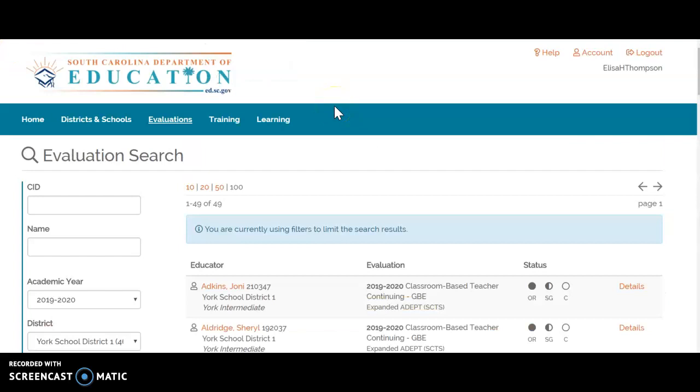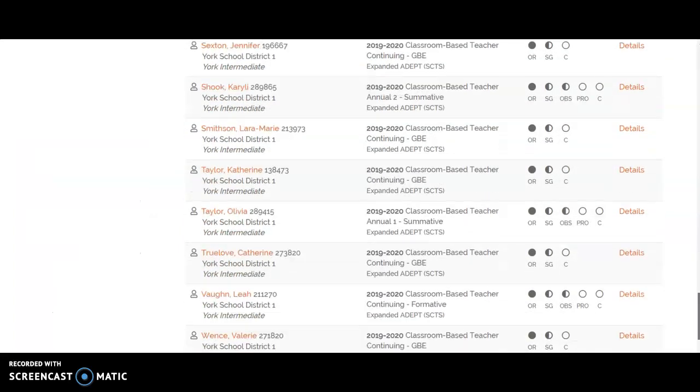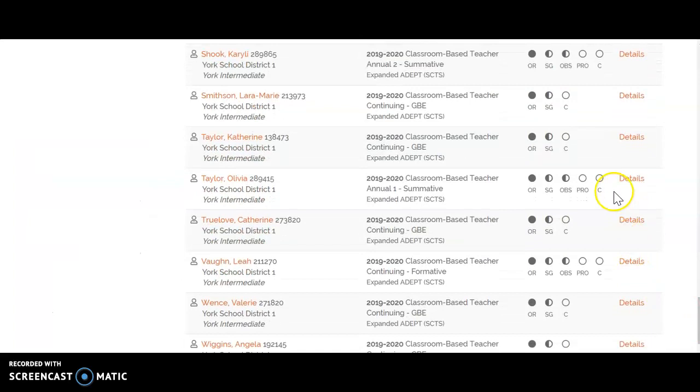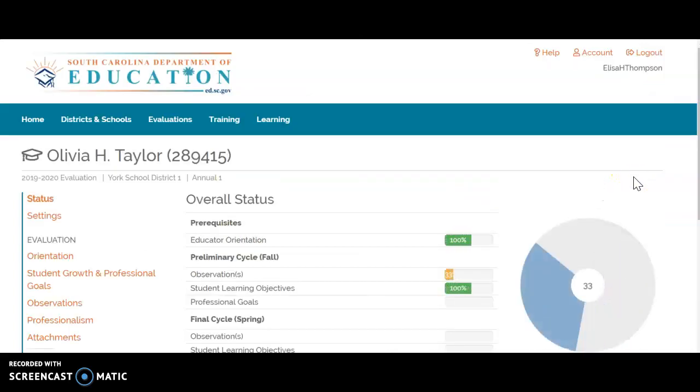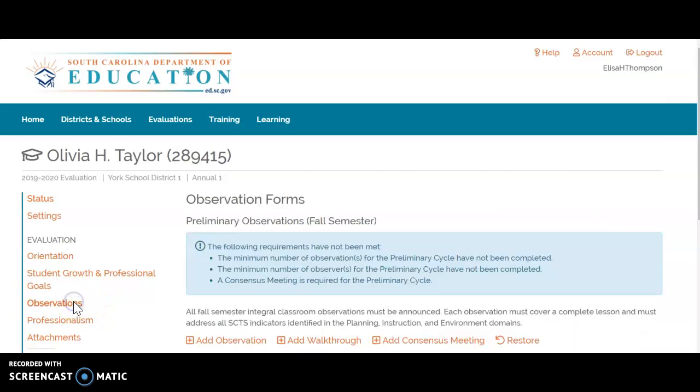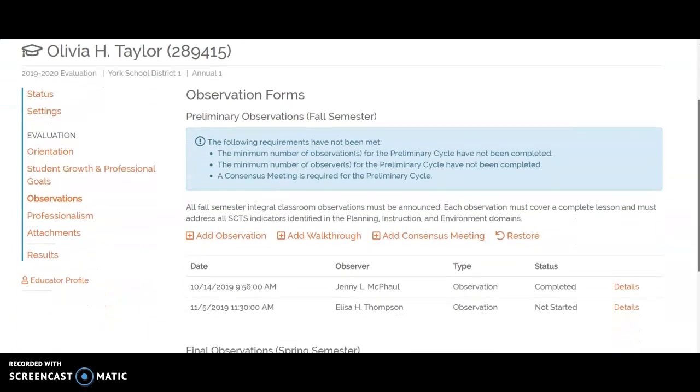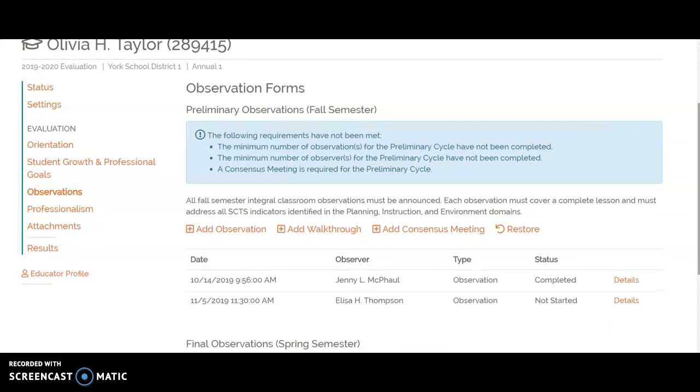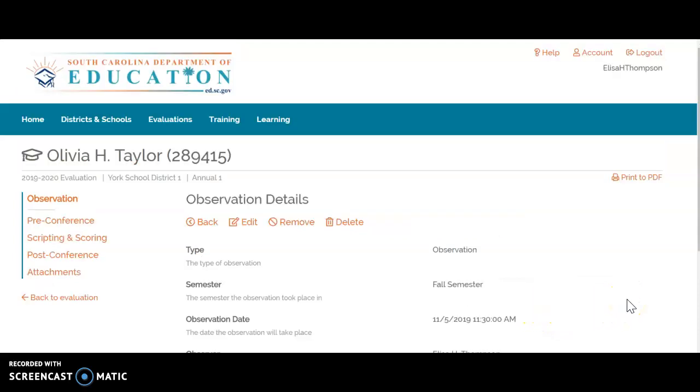All right, now we are ready to actually start with the evaluation and filling out that evaluation. So we're going to go back down here and find our teacher. Click on details. It's going to take us to an evaluation. We're going to go straight down here where it says observations. As I said before, we had one completed observation here. So now we're going to come down here where it says mine is started. I put in the basic information. Now I need to go in and complete it. So hit details.